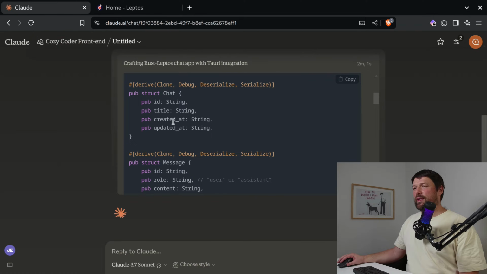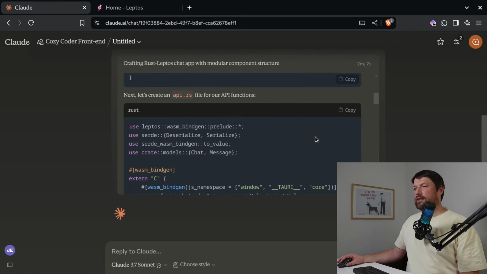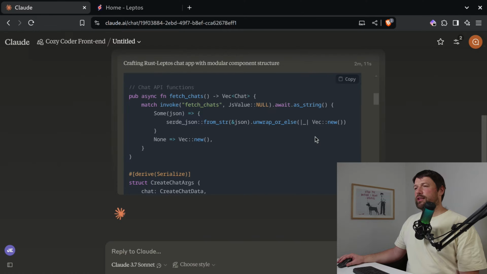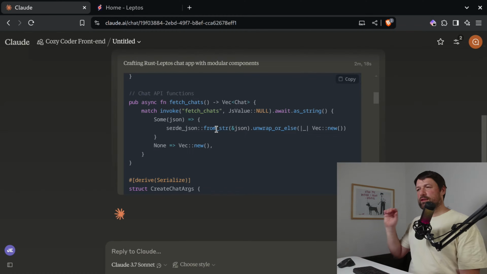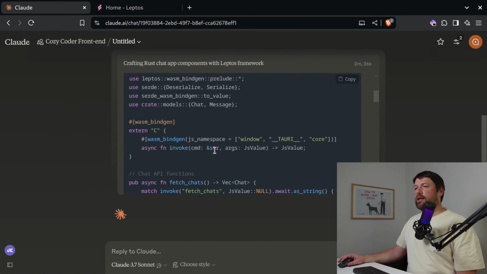So it creates here also structs for the chat, for the message. In the same way, it defines this api.rs for fetching the chats. It invokes the commands here in the same way it should. So now we call the invoke from Rust, and this is actually something maybe to highlight here.